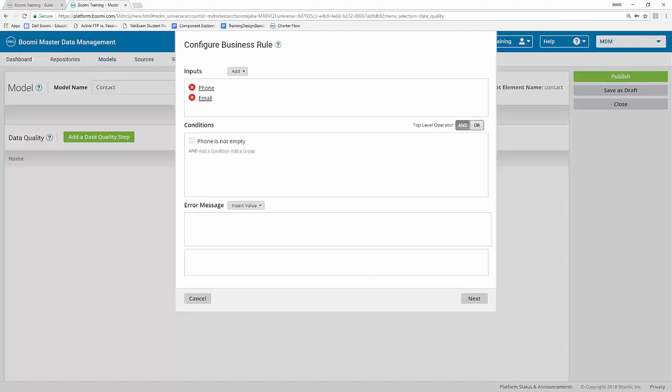We're actually going to do a similar thing for our email as well. I'm going to add a second condition. This time I'm going to use email. And I will also select is not empty. And then I'll click save.